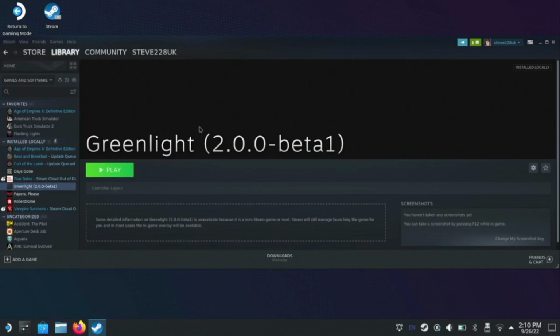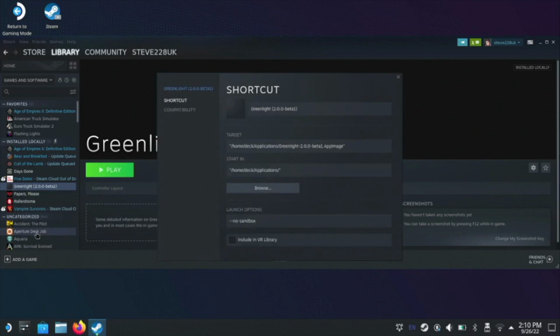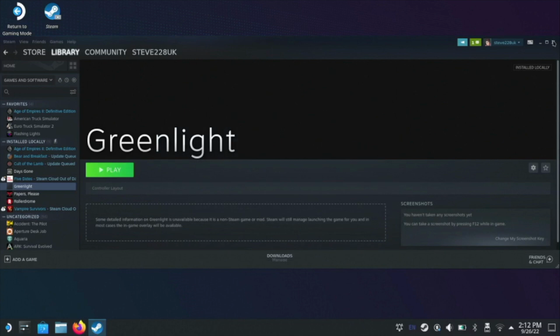That's added in Greenlight with the correct name. Now, we can right-click on this and click Properties, and we can then rename this. So I'm just going to rename this Greenlight. And under Launch Options, it's already added the No Sandbox flag, which was thanks to the AppImageLauncher, but I'm going to also add the Full Screen flag, so dash dash fullscreen. And this will automatically boot it up into Full Screen mode. So now what we can do is we can head back over to gaming mode. So I'll see you over there, and we'll open up Greenlight, and we'll see how it all works.